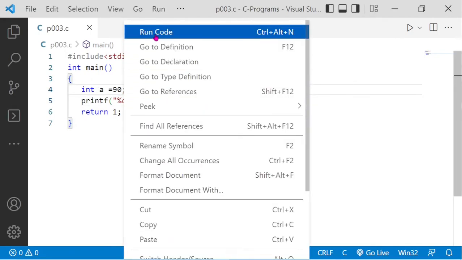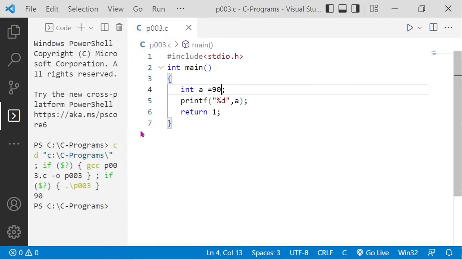Now if I run this program, my output screen is on the left hand side. You're seeing that this 90 is coming on the screen, right? This is the output of this program. So why only 90 is coming? You have written printf percentage d, so it will create a hole. Only a hole will be created, and the hole will be filled up with the value of the variable a, which is 90. As a result, you're seeing 90 on the screen.